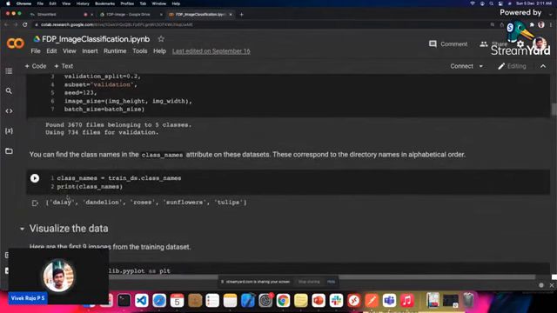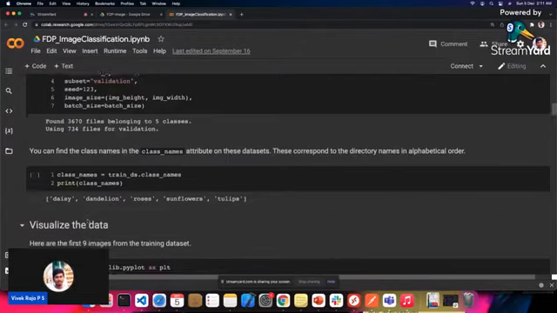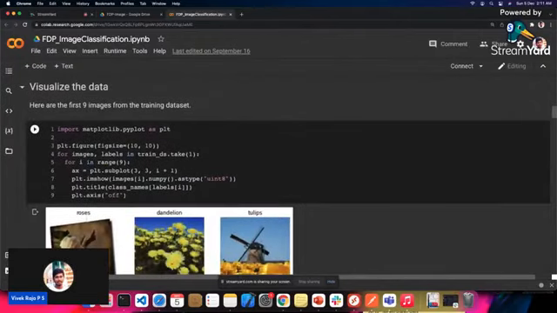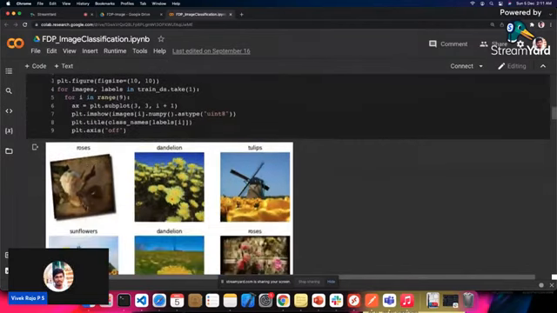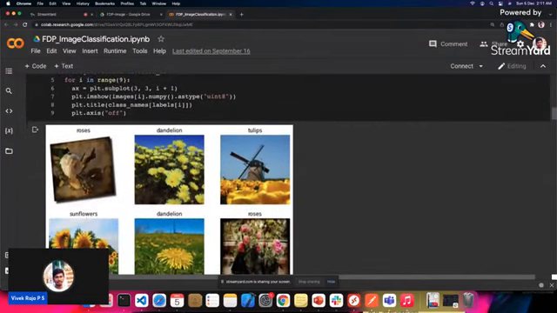So let's try to print out the class names, which are nothing but the 5 subdirectories: daisy, dandelion, roses, sunflowers and tulips. And let's try to visualize the data. We are going to use the matplotlib library for this, and this is how the classes look.